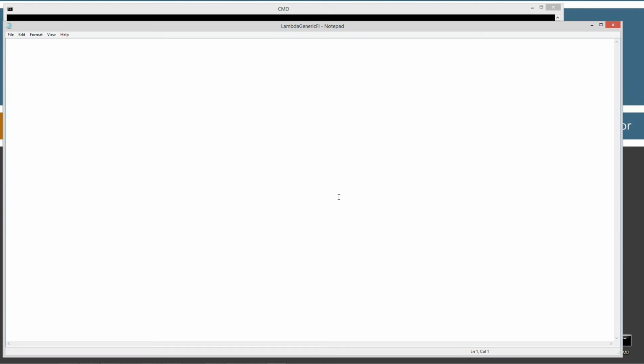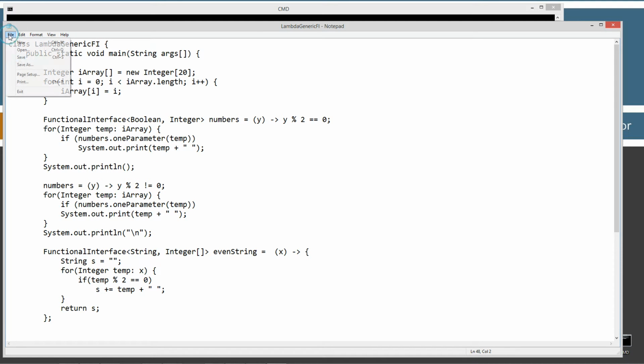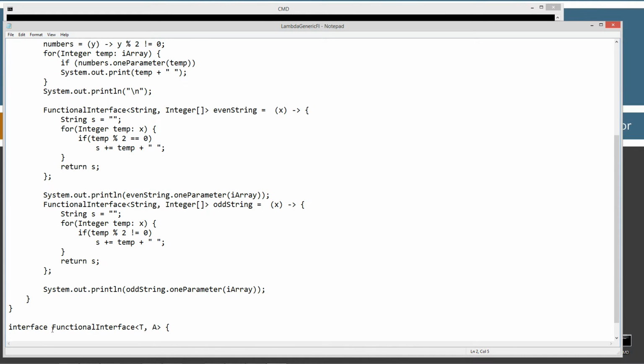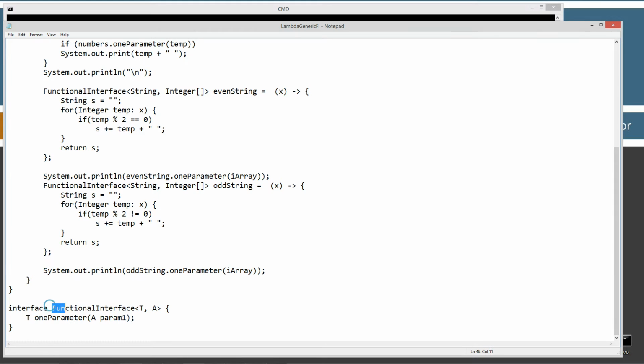Let's go ahead and Control V to paste all this stuff in here, and save this. In this class, Lambda generic FI, I've got the main method entry point here. And I've got just a single interface down here, a functional interface, and it's a generic functional interface. I've got two type variable parameters here, the T and the A. T will be the return type here, and then I've got this one parameter method. It'll be of generic type A, and param1 will be the name on that.